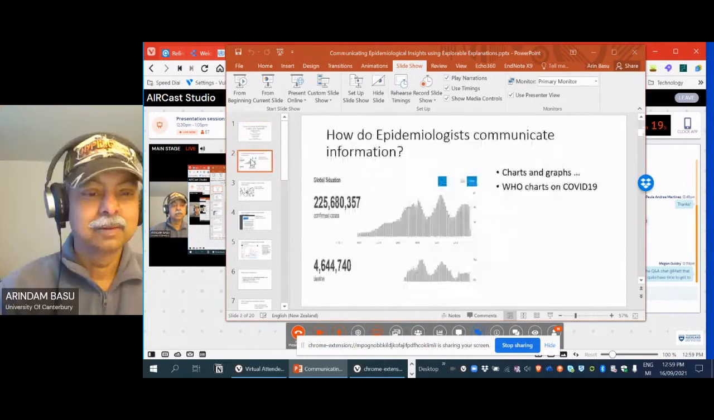But to focus on the epidemiologists, these are a couple of graphs on the recent global situation of COVID-19, and you will find them on.